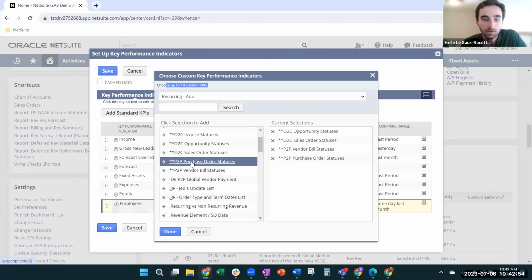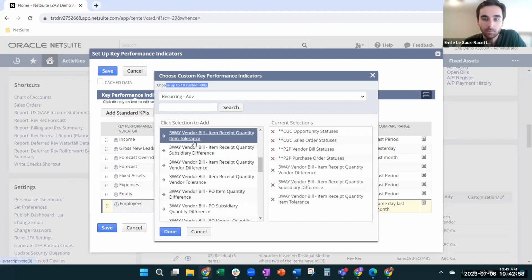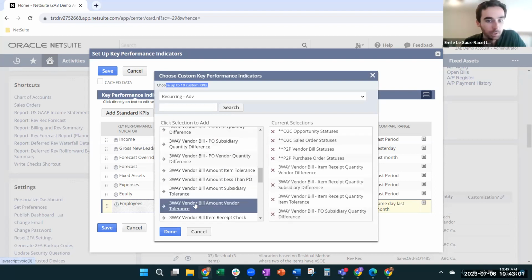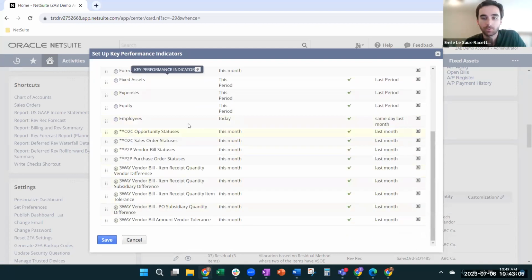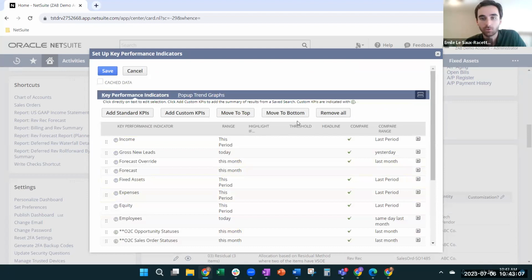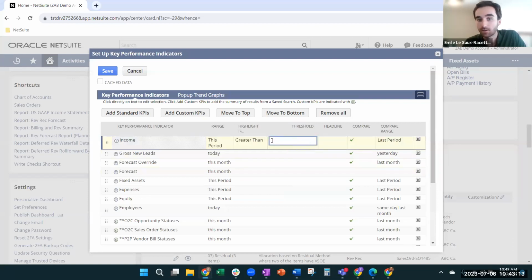So some of these up here definitely look like some three-way match. This is from a bundle. So I'll just plug these in, right? And you'll see that my key performance indicators list has grown. You can choose to highlight, for example, if your income is greater than a specific number threshold, you want to be able to headline it. Here's your compare range.